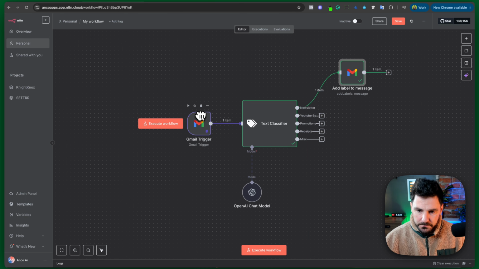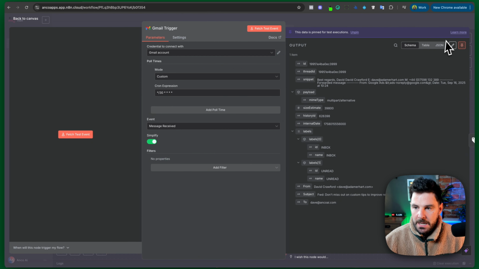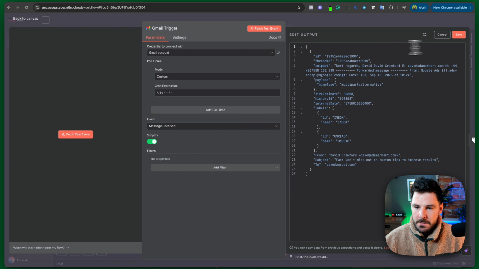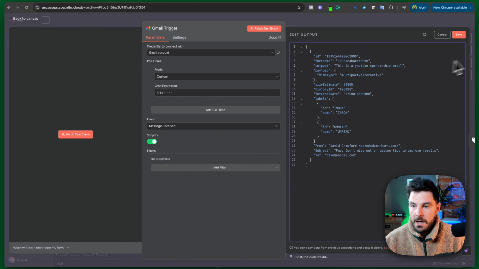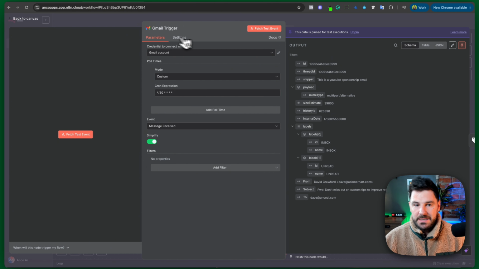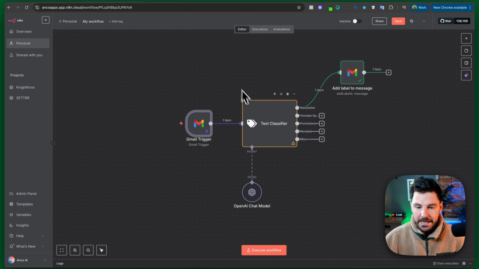Now what we can do, because we want to test all these properly and make sure they work, we can come back into the Gmail trigger and we can click on this here and go edit. So what I'm going to do is just change this snippet. I'm just going to get everything inside of the brackets and I'm going to go, this is a YouTube sponsorship email. And then I'm just going to click save. Now, when you execute this the next time and catch, this will just change. Obviously, I've got it pinned at the moment. So this is just so I can get that information through and I can obviously test.